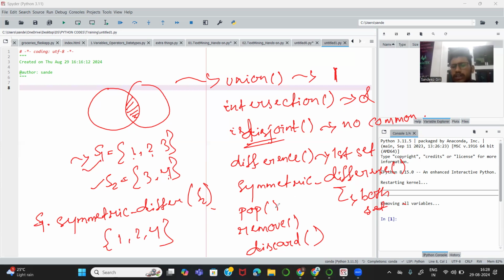What about pop? You are already aware of pop because I think I have discussed it in list. Pop means removal of elements. If it is a list, then by default the last element gets removed. But since sets are unindexed and unordered, we don't know how the elements are going to appear in the output. That is the reason why, if you go for pop, randomly any one element is going to be removed.